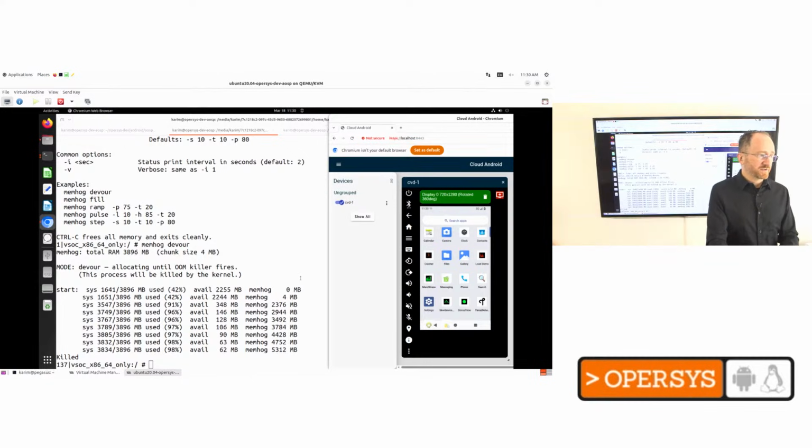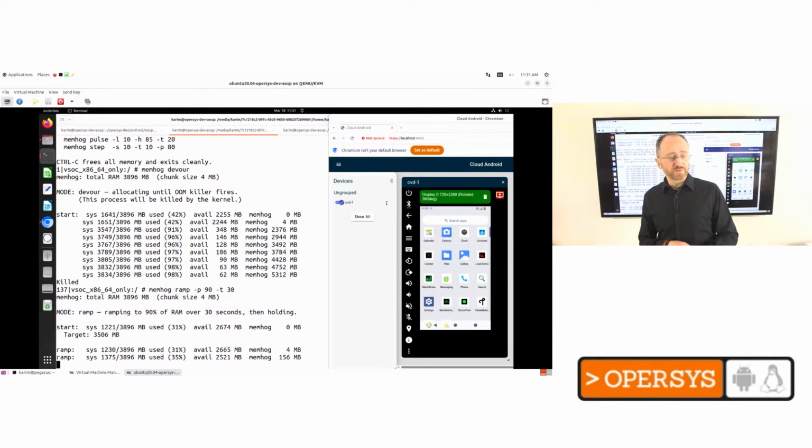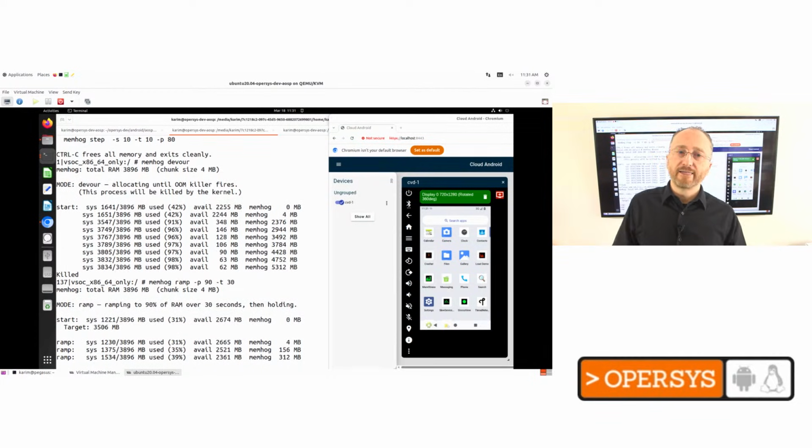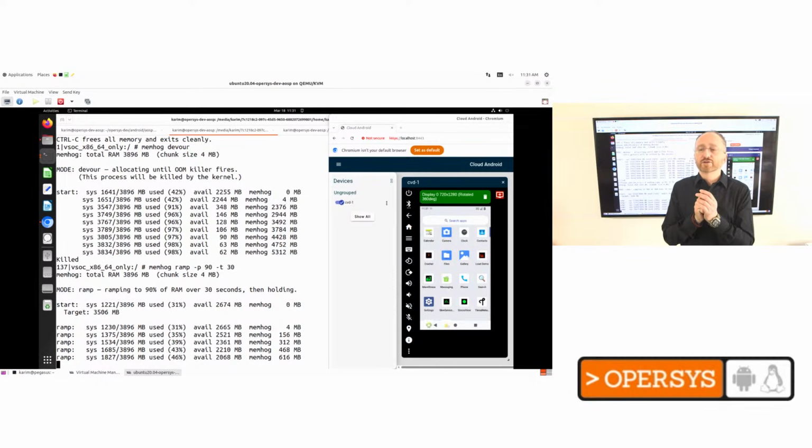The more interesting part here is the ramp up, something that's gradually taking memory. So ramp up to, say, 90% in, say, 30 seconds, all right? You're going to see the percentages here increasing. And that one is the one that took a few iterations to get right.